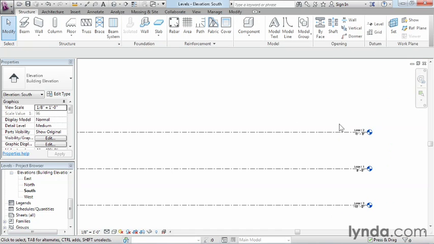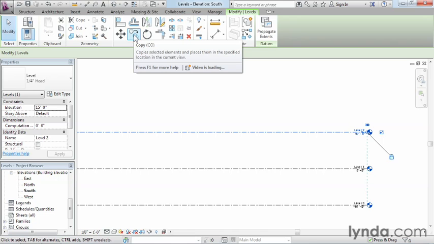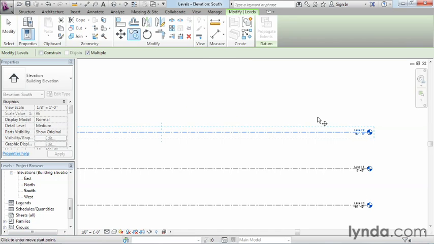Now we're going to need to do a couple more things. Now we could just keep drawing our levels in, but what I'd like to do now is the second way of going about drawing our levels, and that is to use the copy command to do it. So I'm going to select on a level, and once you do that, you'll notice that the copy command is available up here on the ribbon. Go ahead and select on copy, pick a point.